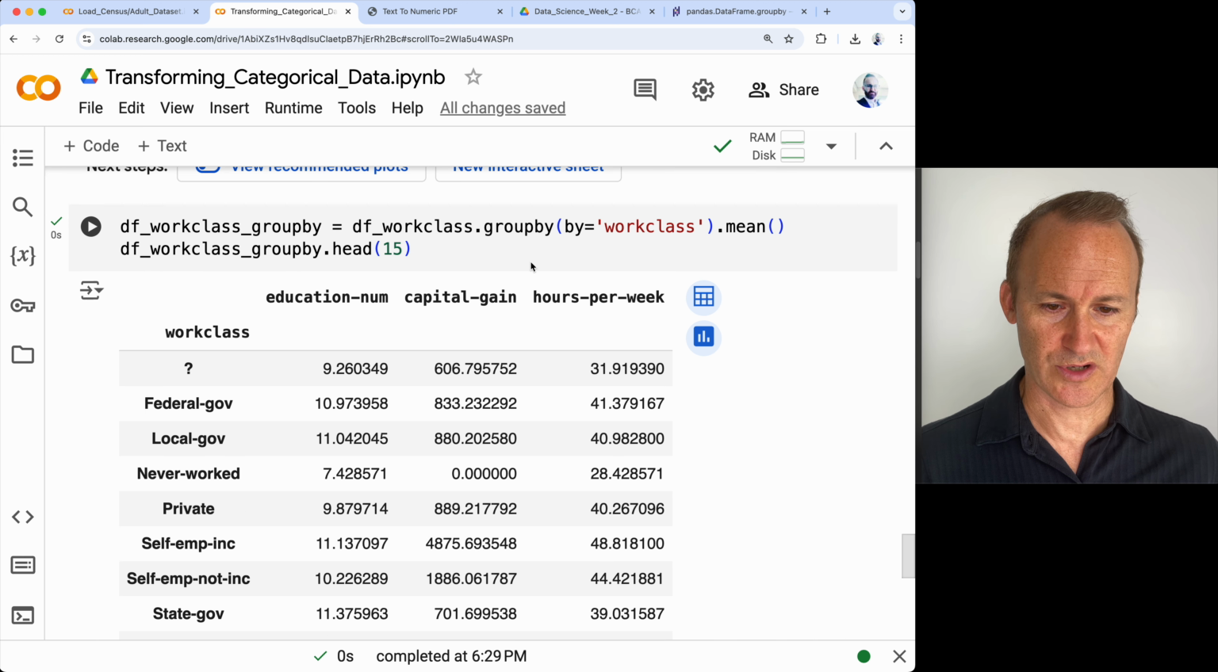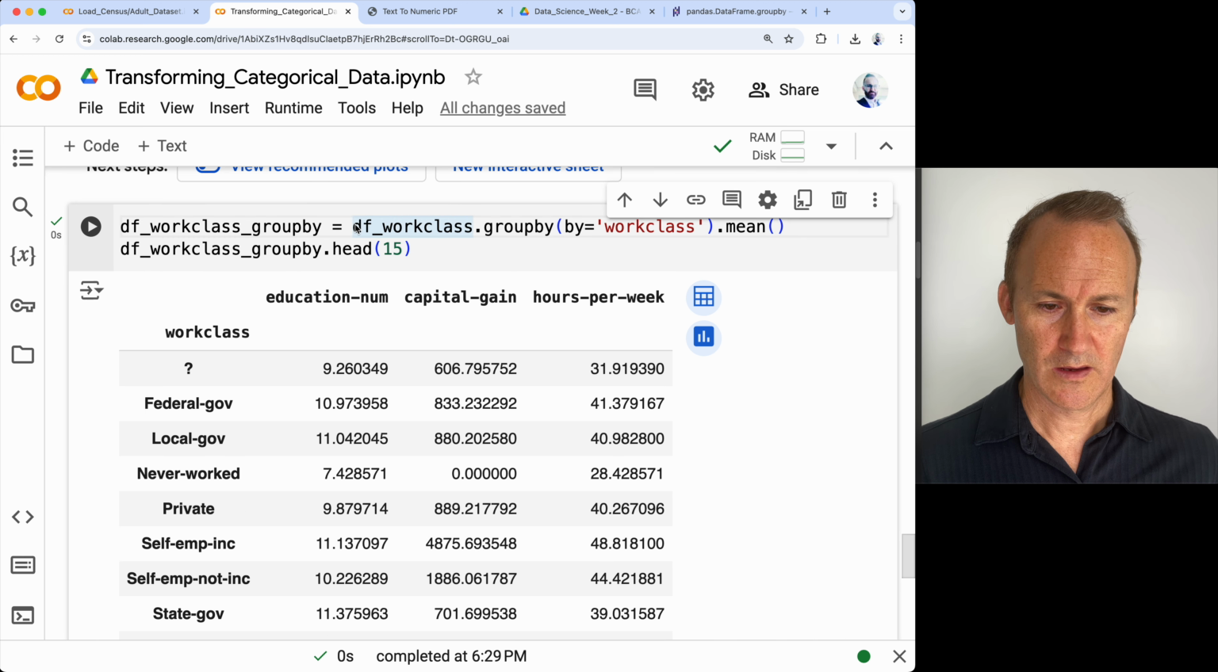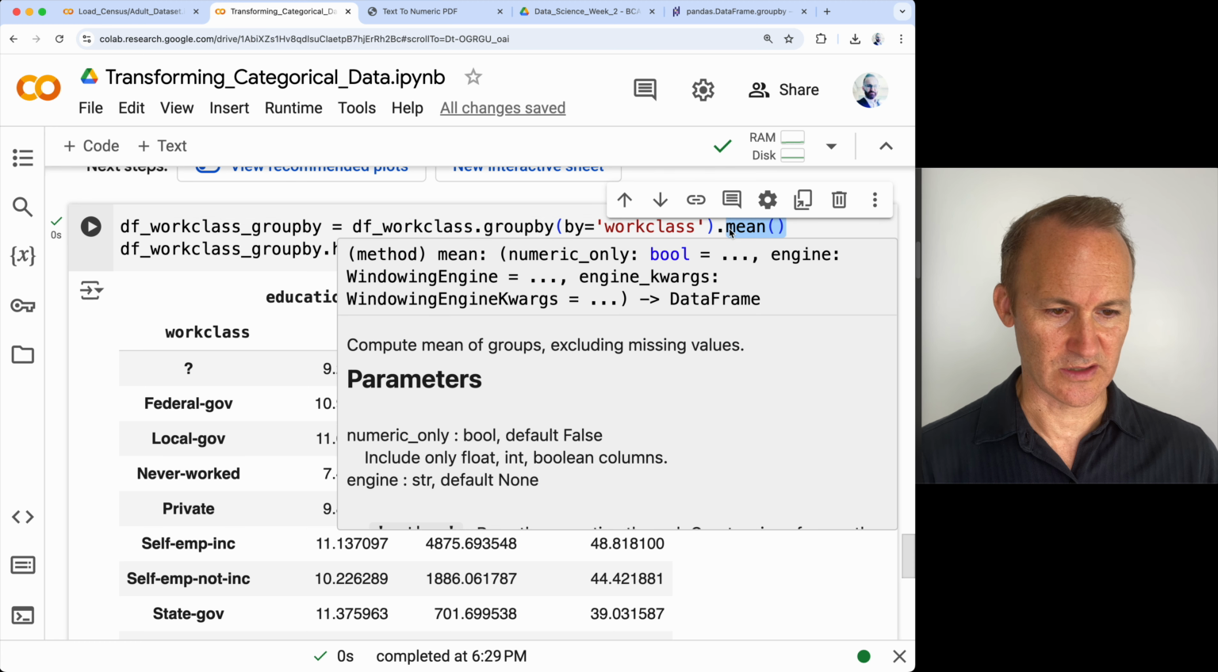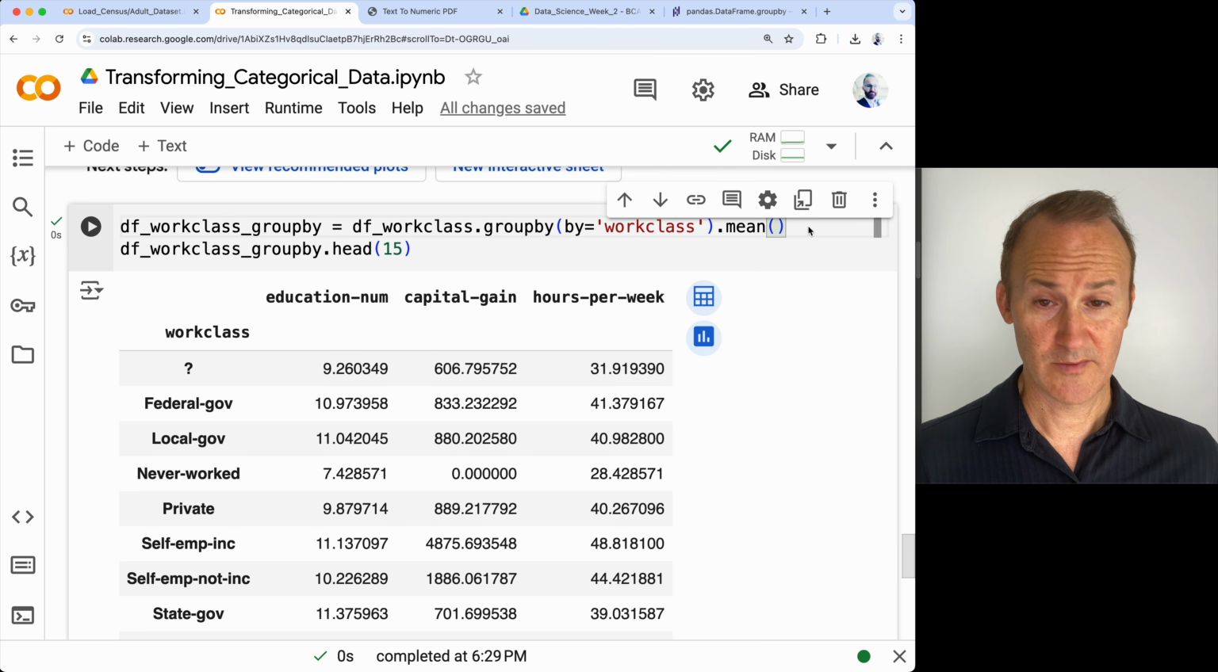And just to recap the code here. You have your data frame and you're performing a group by on it. And the other columns do need to be numerical for it to actually work. Otherwise, it'll throw an error. And then you pick your measure of central tendency at the end. So group bys are pretty cool.